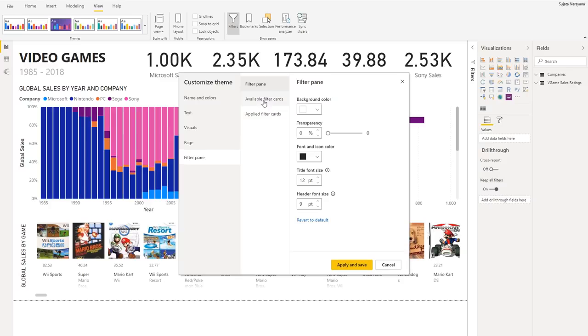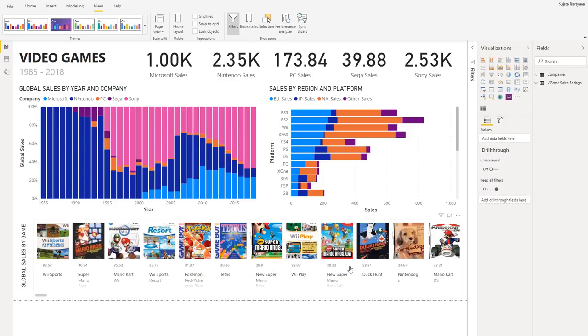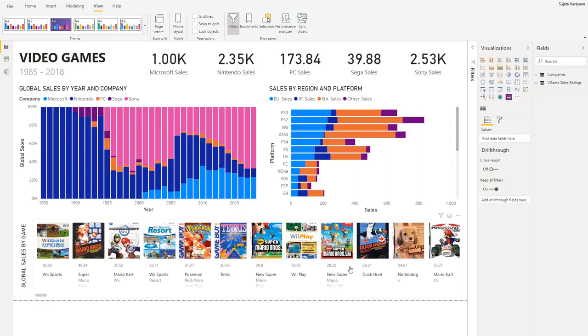You can also have a little bit more detailed controls here if you want to customize the look and feel of your filter cards for both applied filters as well as filters that are not applied, which are the available filter cards. So let's go ahead and apply some of the changes we made specifically to the KPIs, and we'll see it take effect into the entire report.